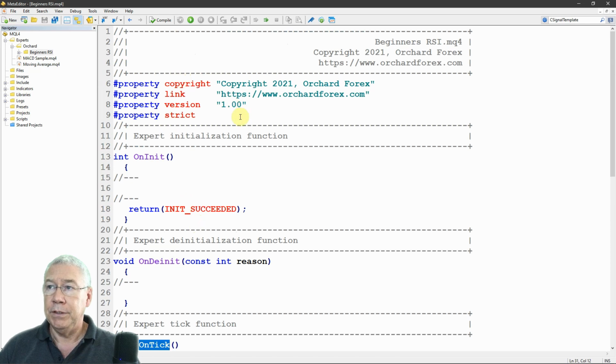Now I don't particularly like the format that MetaQuotes sets up when they create these wizards, but I'll leave that for now because it's not really important to what we're doing. I might remove some of the comments as we go through.